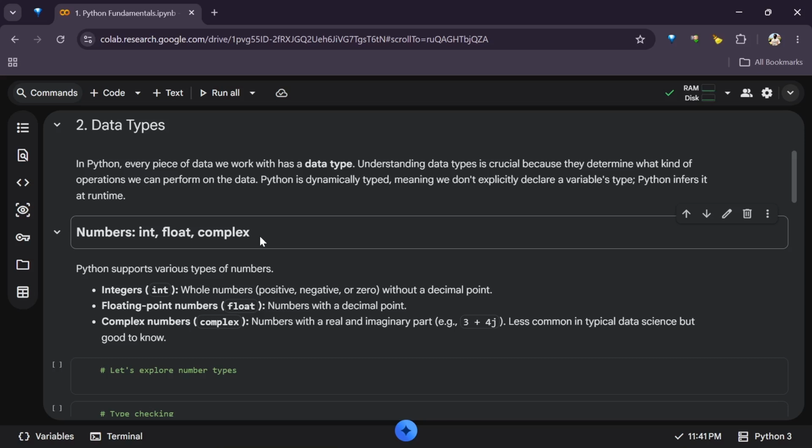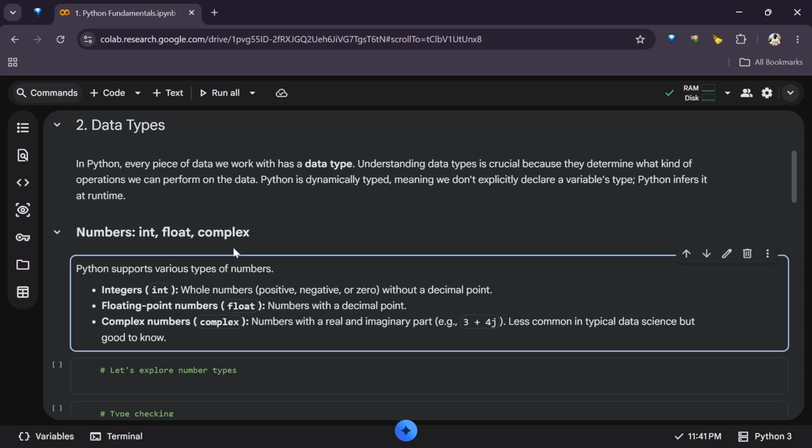Python supports various types of numbers, and the first one is integer, which is all numbers, positive, negative, or 0, without a decimal point. Then we have the floating point numbers, which is float, of course, and that is numbers with a decimal point. And the last one, which is complex numbers, numbers with real and imaginary parts. That's 3 plus 4j. So 3 is the real part, while 4j is the imaginary part.